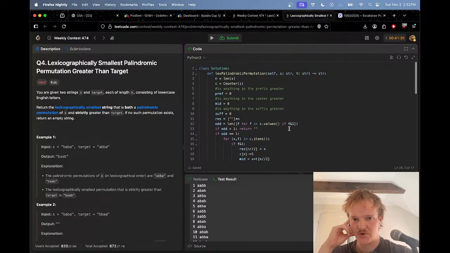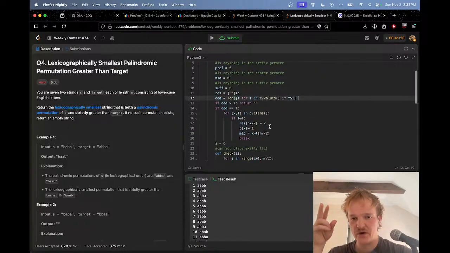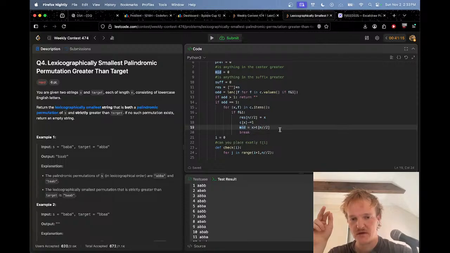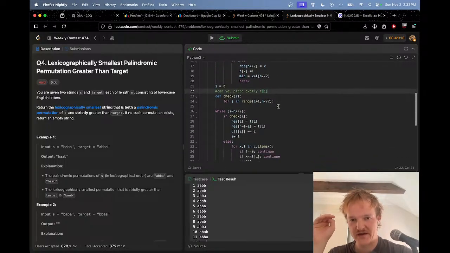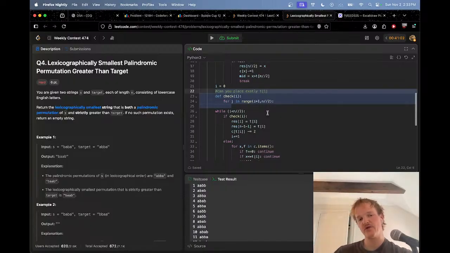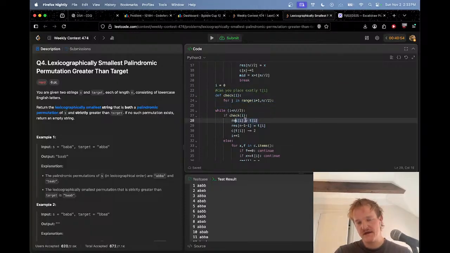Okay, I'm going to reread it one more time. So I have, is anything in the prefix greater? Is anything in the center greater? Is anything in the suffix currently greater? Build res, find the one odd element, set it to be the center, check if mid is changed. Okay, and then try placing at I and n minus 1 minus I. So check to see if you can place t at I, because you're never going to place anything less than that. You're only going to place that or the smallest thing greater than that. So if you can place that, place t at I.